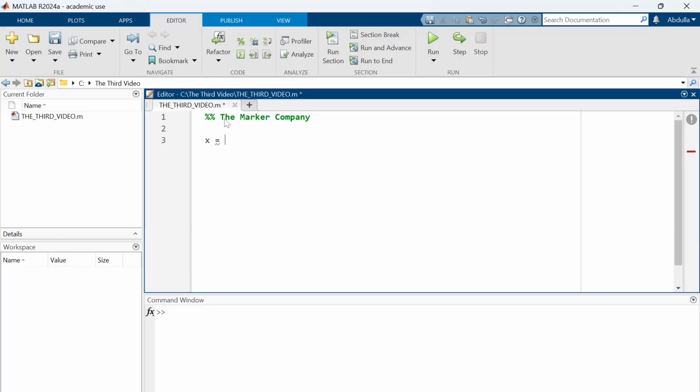So let's make the x-axis from negative pi colon pi over 10 colon pi. We should now be very familiar with what this means, but I'm gonna explain real quick. Negative pi means the start, pi over 10, which is approximately 0.34, is the step. And finally, pi is the end.